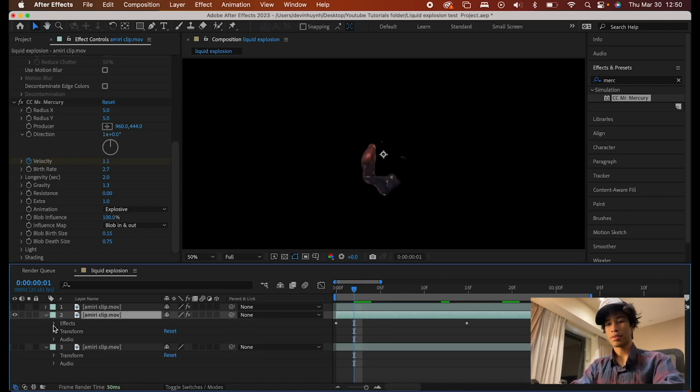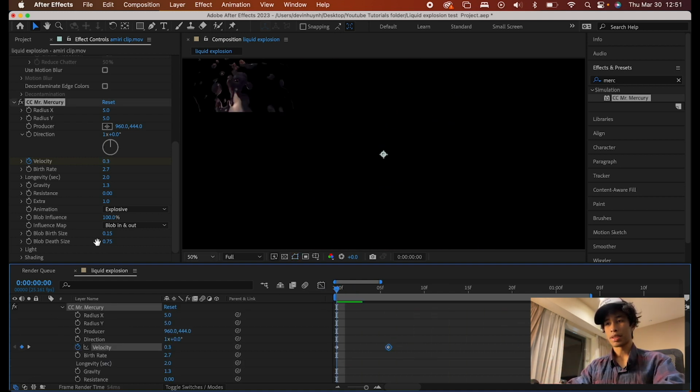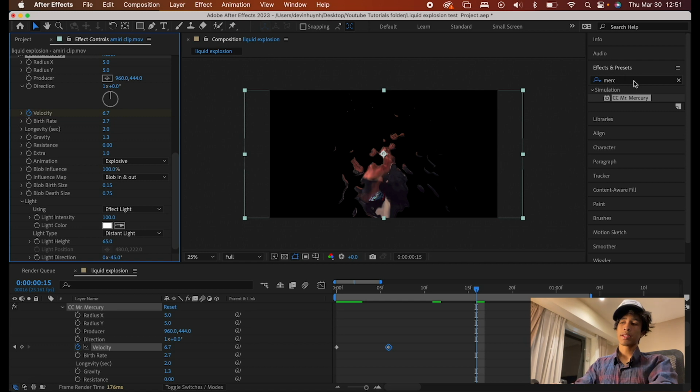I'm actually going to move this velocity keyframe just a little bit closer, just so we have some more actual explosions going on right here. And now you can see it looks like he's turning into a puddle and just splashing around the rest of the scene.